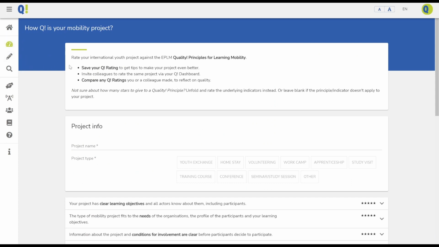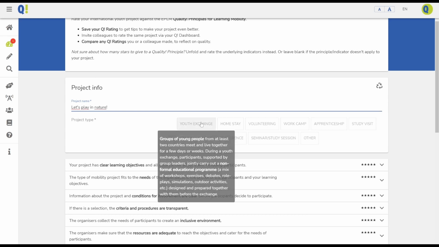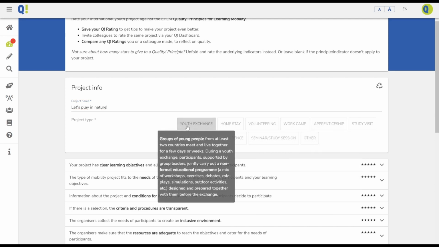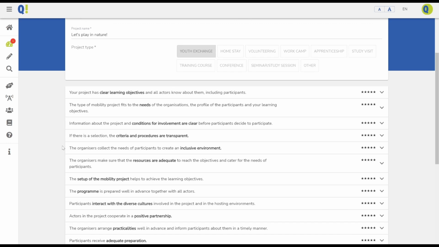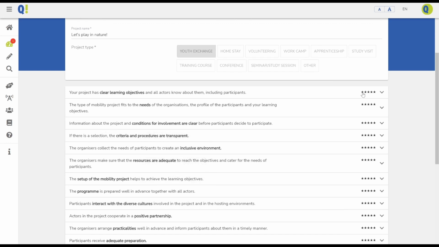Going back to the Rate Q, you just simply put your project name, let's call it Let's Play in Nature, and you choose the type of the project that you work on. Let's say it was a youth exchange, and below here you can see the principles according to which you give stars. 1 is the lowest rating, 5 is the best.